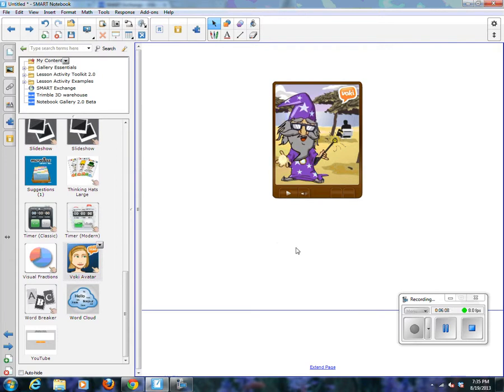So now you can use this in your notebook file, save it. Now just one thing to keep in mind, you do need to have an internet connection. This did not load it straight onto the web page. This is actually just calling the website of Voki.com. So without an internet connection, this will not work. So hopefully that helped you create a Voki and put it into a notebook file. Thanks.